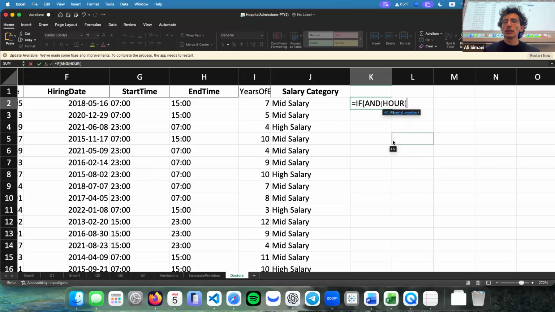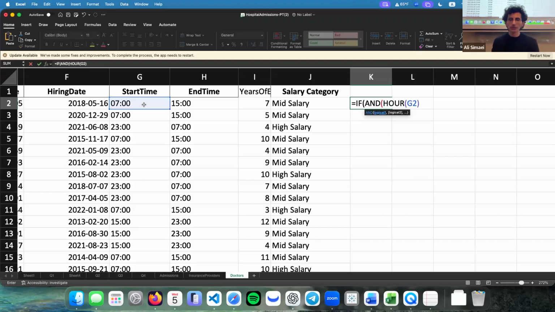If you type hour, it can check a date time or time, and it gives you the hour, and then you can close the parentheses. So you want to check the hour and say if it is greater than 7, and then add a comma. Then again, the hour function.